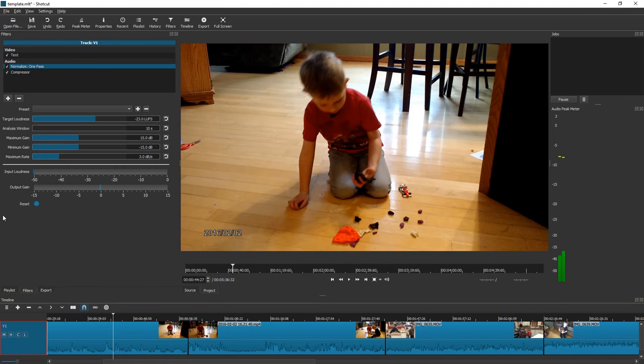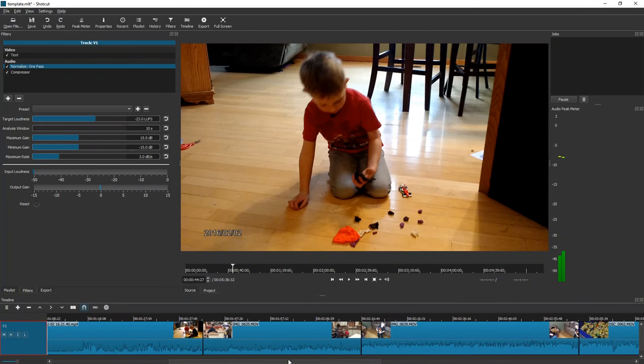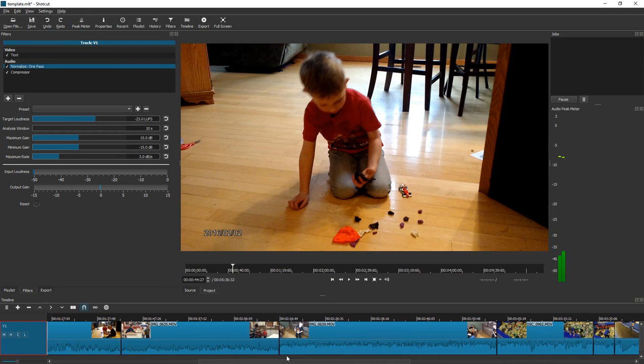Another filter I use is the normalize filter. I use the one pass normalize filter. And I do that because that keeps me from having to reach for the remote control and turn the volume up and down as it goes to different clips. And so, for example, here you can see just from looking at the waveform, the transition from this clip is going to have a volume difference. And if I don't normalize that, then at this point I'm probably going to reach for my TV remote control. So watch what this normalize filter does.